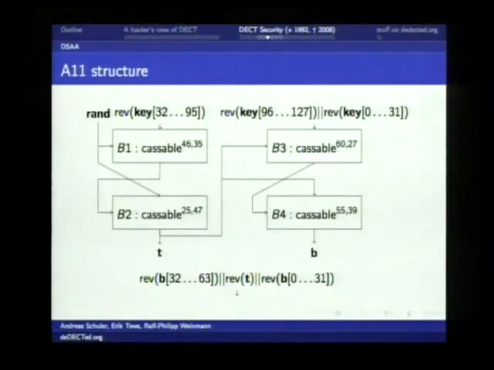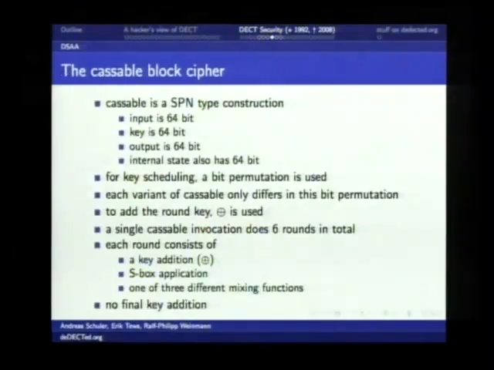Yeah, ref just reverses the byte order of an input. These signs here just mean you concatenate your input, and with these brackets, I mean cut out bits 96 to 127 inclusively from the value key. And yeah, this is the A11 algorithm, and we also have a detailed analysis of the Cassable block cipher.